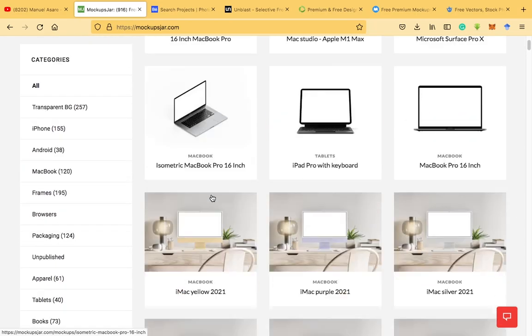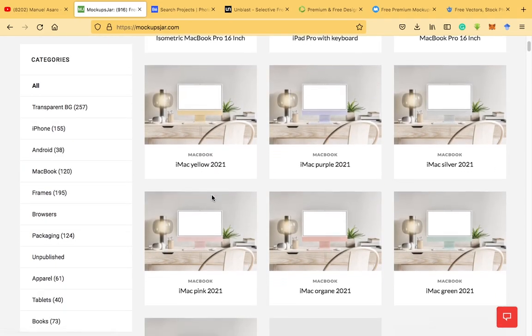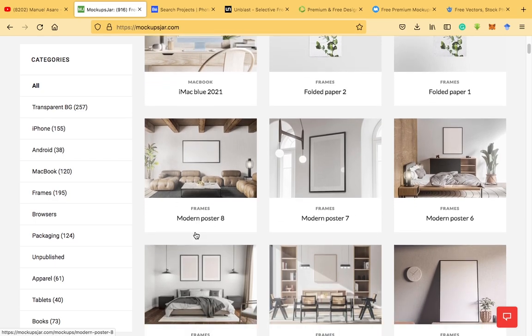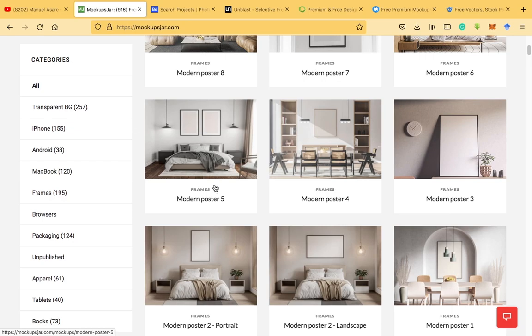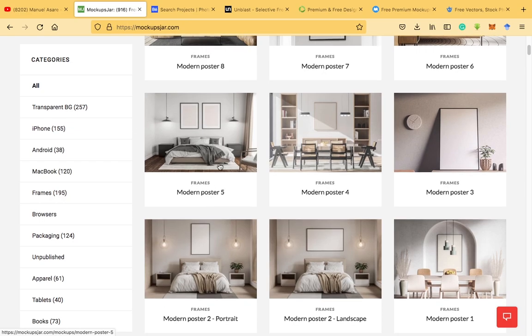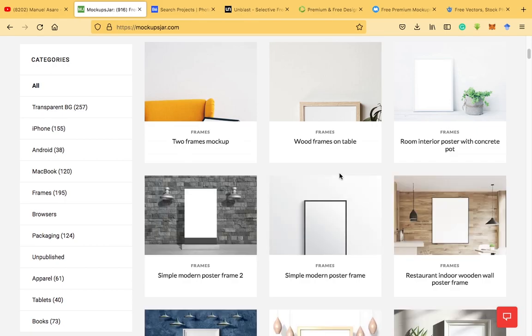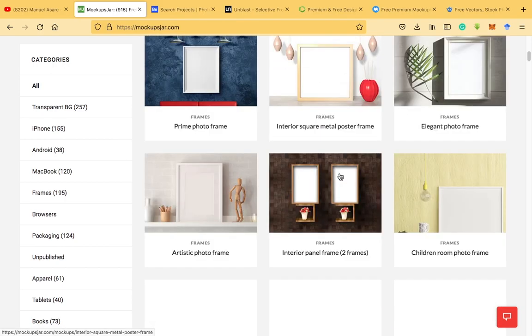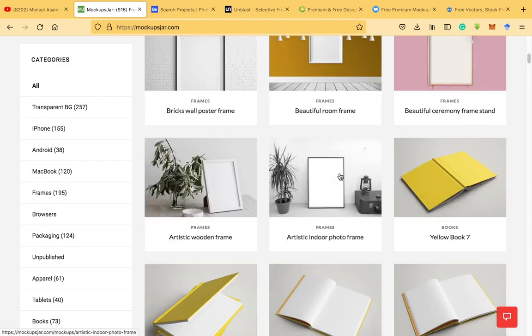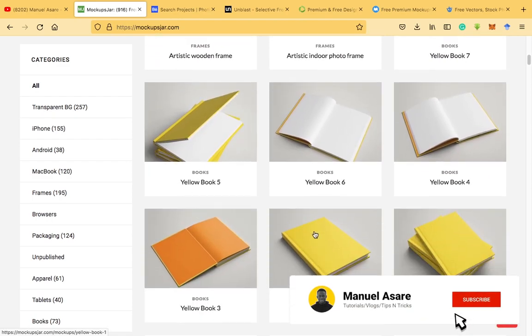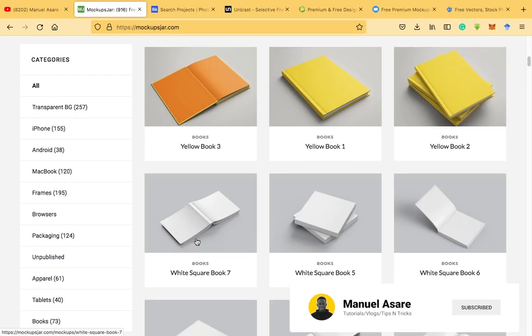They have MacBook mockups, they have iMac mockups that you can just edit. They have frames, modern frames mockup. They have modern poster frames. They have these frames mockups here that I think in case you're a beginner or in case you're a pro, you need these mockups for your work. So they have exercise book mockups and other stuff that you can use.